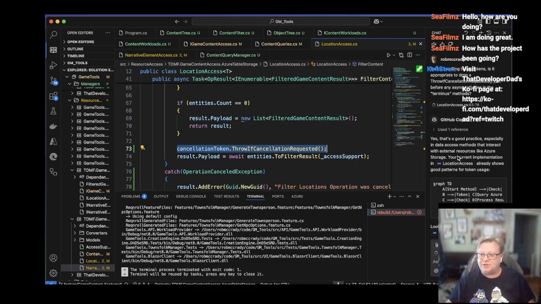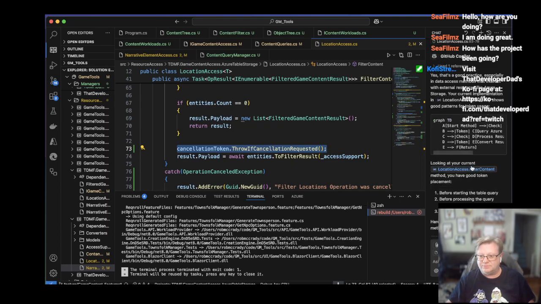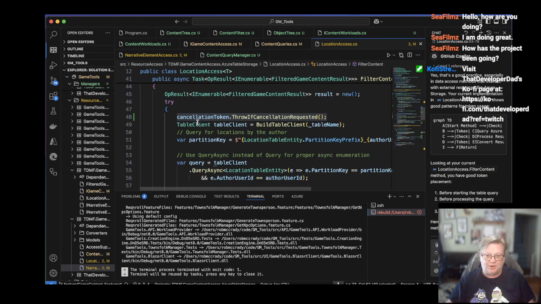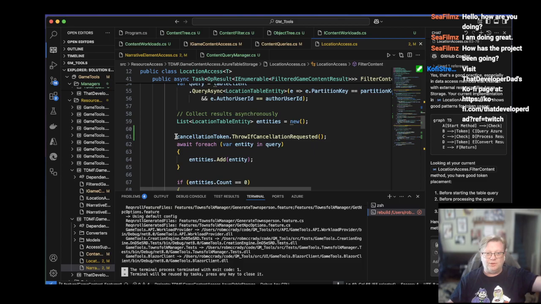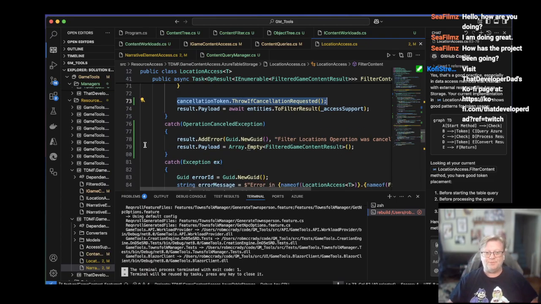Okay, so data access methods that interact with external resources. Current implementation already shows good patterns for token usage. Groovy. So we do the token check just before we build out the in-code infrastructure for talking to the Azure resource. We say, hey, we're about to do something that might take a while. So if cancellation gets requested while we're waiting for that thing to finish, I want you to bounce. And then we're saying here, we're about to do something else that might take a while. So if something further down the call chain says cancel, let's bail. And when we bail, we just add that little filter locations operation was canceled, set the array to empty on the payload, and bail out.